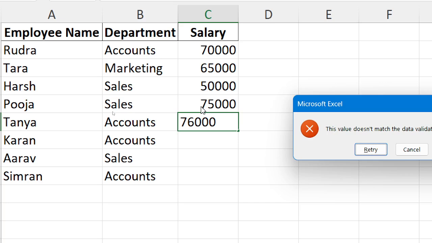I would suggest you please go ahead and practice with the same steps that I followed. In the next video, we'll continue with more data validations. As of now, you can rewind the video and see the steps.